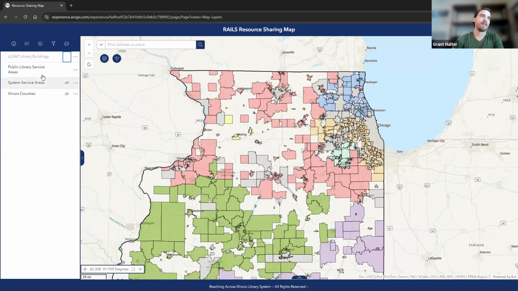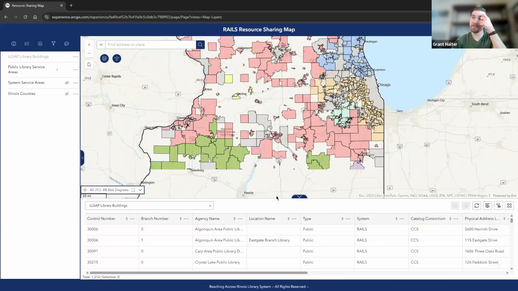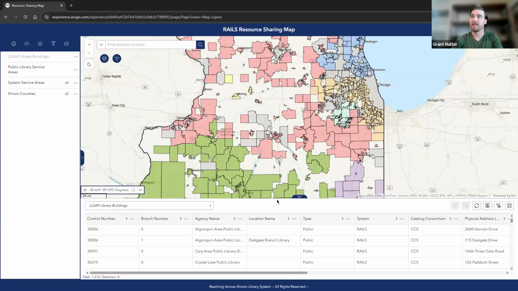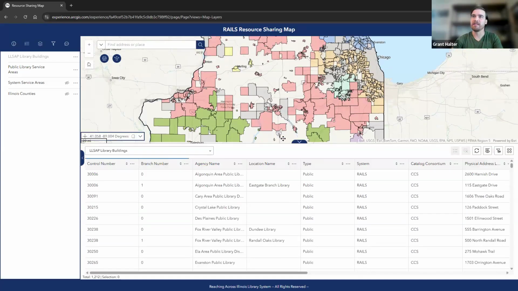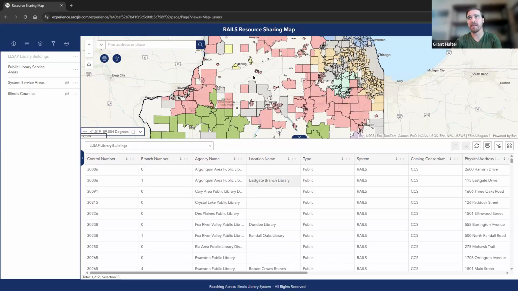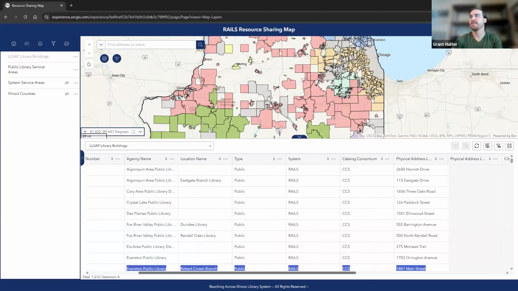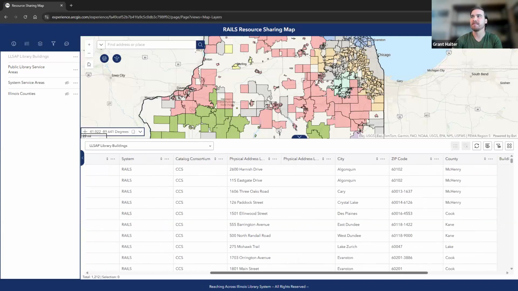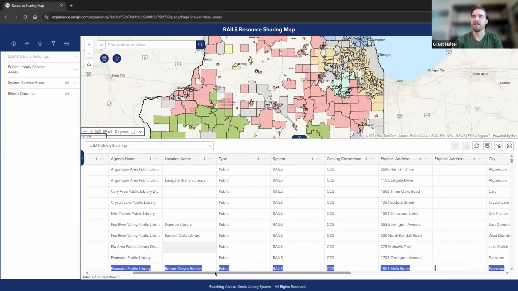So next we're going to dive into the attribute table. I was going to do attribute table next. So let's go, this arrow down here, I probably will make this easier to find in the future, but this table is a list of all the core data that exists in this map. Control numbers, agency names, type, system, LSAP, address, and such.